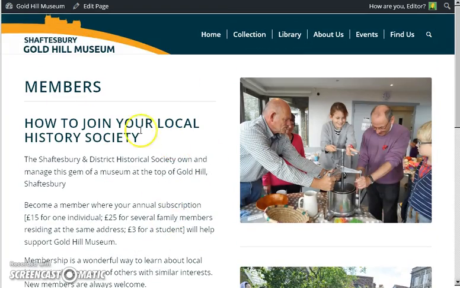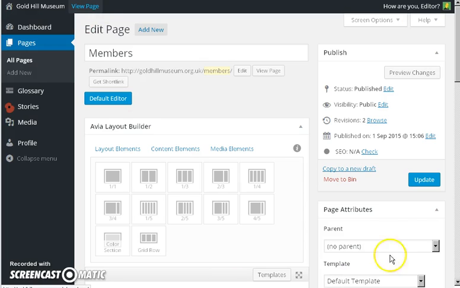Now obviously I'm going to discard this, so let's just go back to edit page and see just up where we were clicking update before, move to bin.